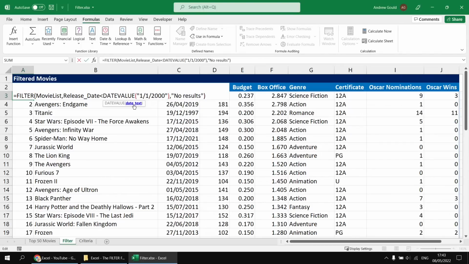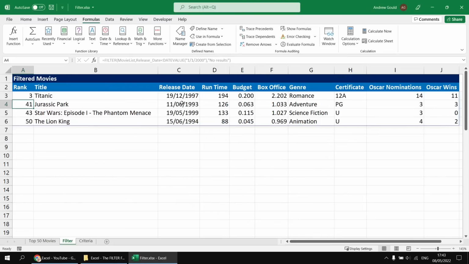The job of the date value function is to take some text which looks like a date and convert it into a valid date value. So hitting enter at this point will indeed return all the films in my list whose release date is before the 1st of Jan 2000.